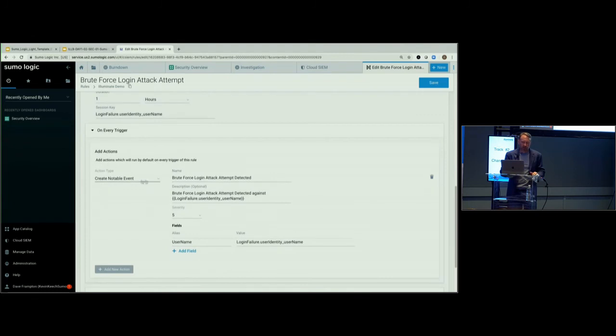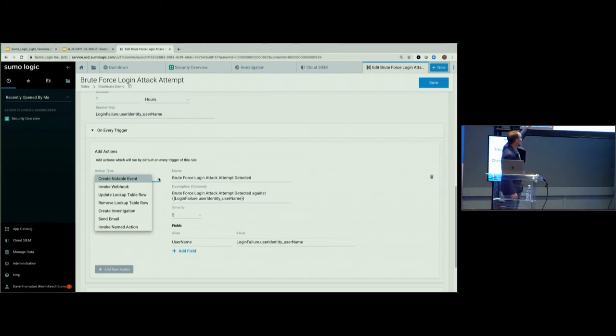And then we're going to create a notable event of mild severity here, and put that into the log stream. Notice the action engine I mentioned on the earlier slide: there are a whole series of actions, and you can do any number of these in parallel. You can update a lookup table, create an investigation, send out email and Slack notifications, and customize that using named actions. So this just gives you a basic flavor for how a rule is constructed here.